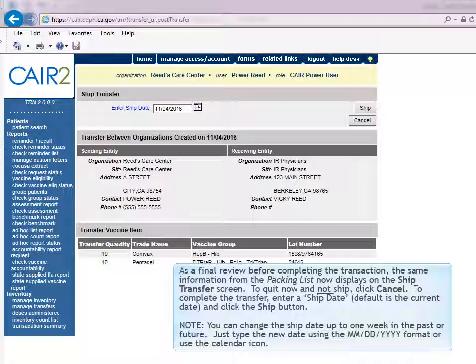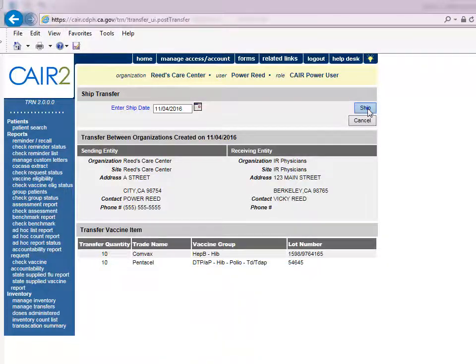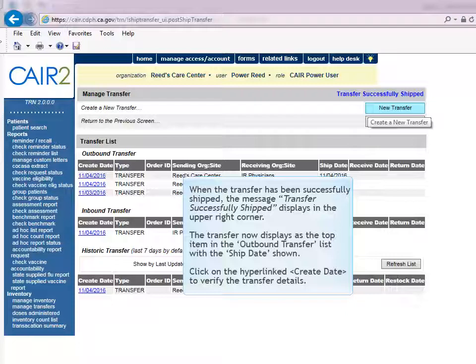To complete the transfer, enter a ship date, default is the current date, and click the Ship button. Note, you can change the ship date up to 1 week in the past or future. Just type the new date using the month, day, year format or use the calendar icon. When the transfer has been successfully shipped, the message Transfer Successfully Shipped displays in the upper right corner. The transfer now displays as the top item in the outbound transfer list with the ship date. To verify the transfer details, click on the date of the transfer, which is a hyperlink.